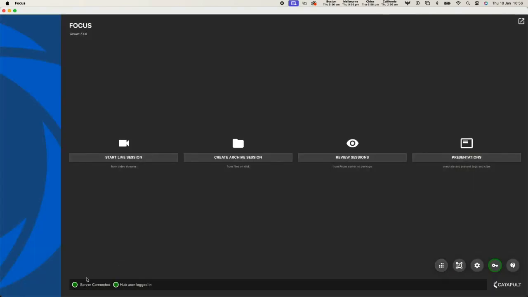In doing so, when I navigate back to the Focus homepage, you should now see the server connected message in the bottom left-hand corner. And the Start Live Session button will now be selectable.